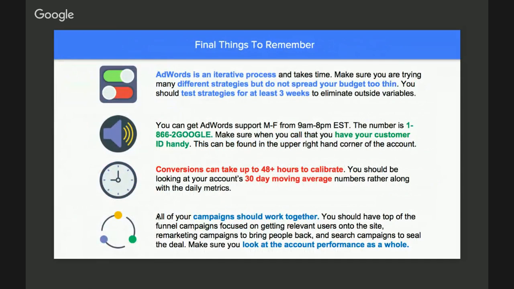So some final things to remember. AdWords is an iterative process. It takes time. You aren't just going to flip a switch and all of a sudden be selling thousands and thousands of products. You need to try different strategies. You need to test different things. And then when you find things that are working, double down. When you don't find things that are working, make sure you set it up correctly, and if you feel like you did, pivot and cross it off the list.